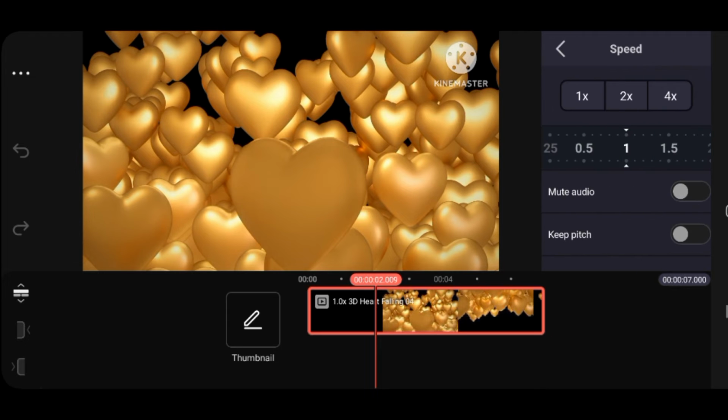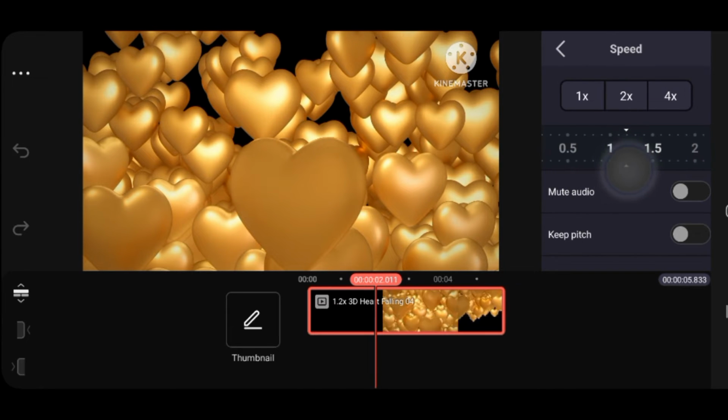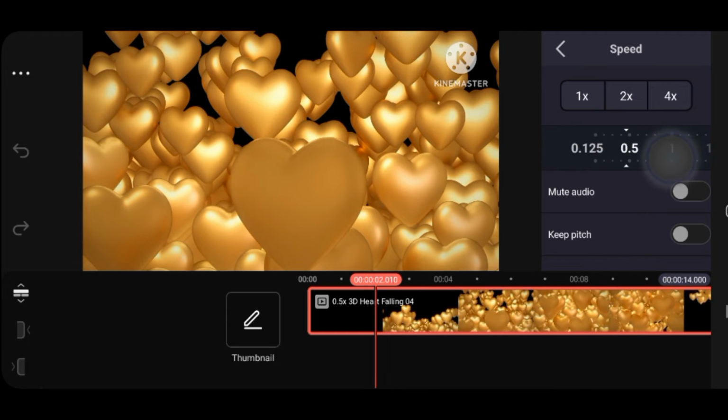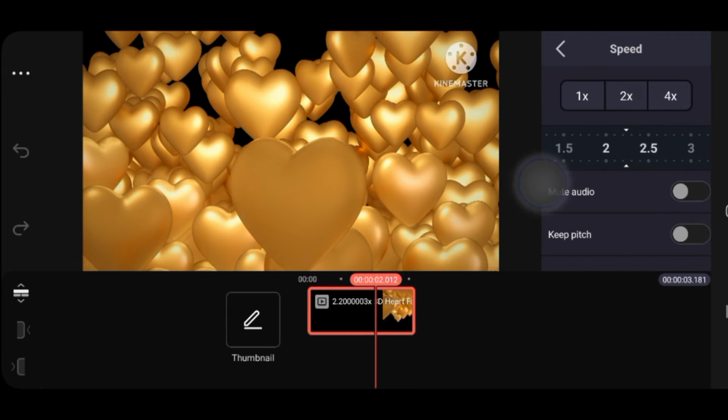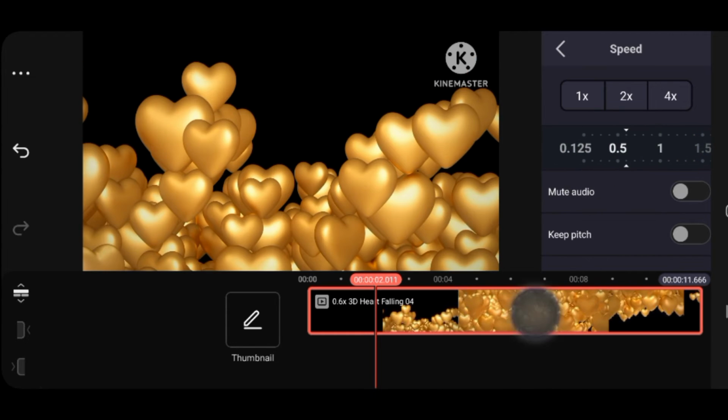You will now see a speed adjustment slider. Drag the slider to the right to increase the speed or to the left to slow down the video. You can preview the video in real time as you adjust the speed to see how it looks.